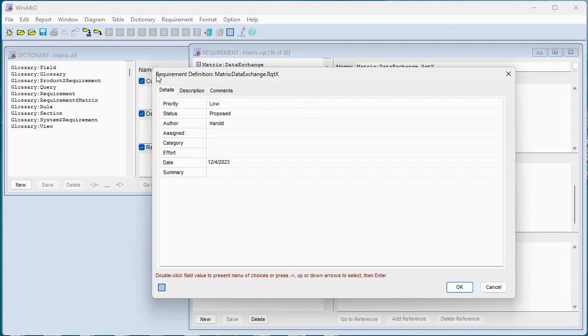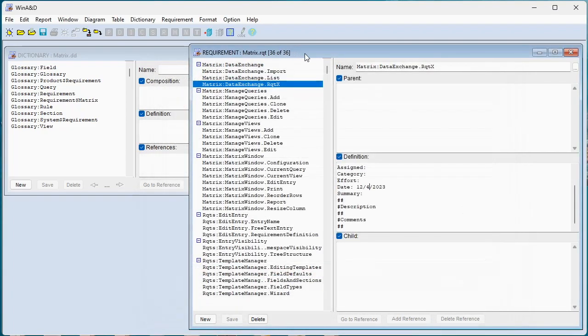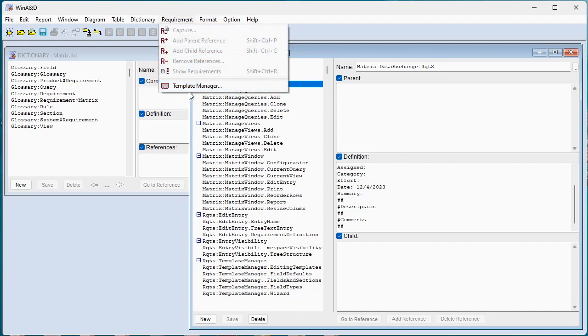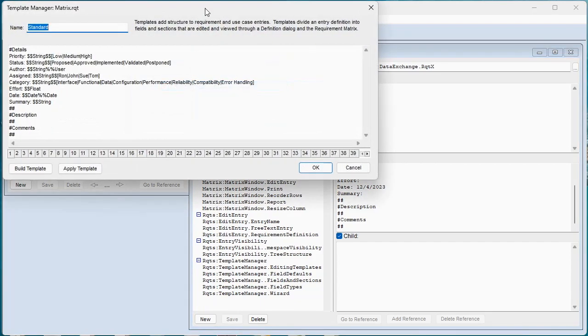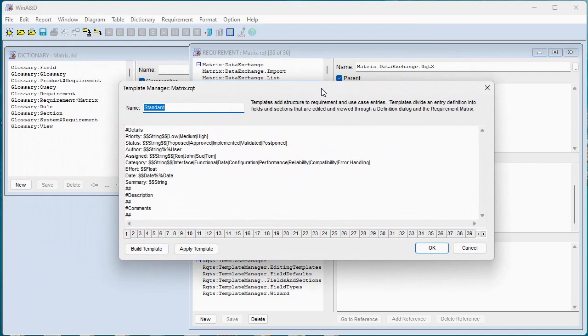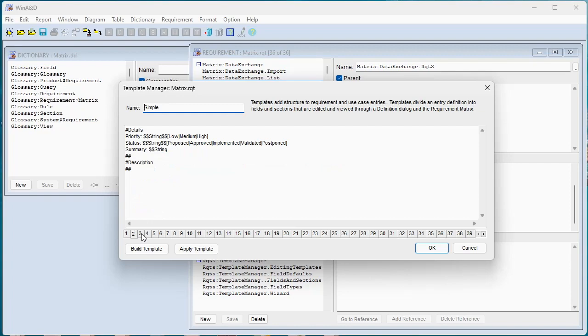So now that we see how we can use a requirement definition dialog to construct a specific requirement entry, let's look at the template that was used to control what this requirement definition dialog looks like. So let's go to the requirement template manager, and within this dialog we can create as many different templates as we want. You could have different types of templates for different types of requirement entries.